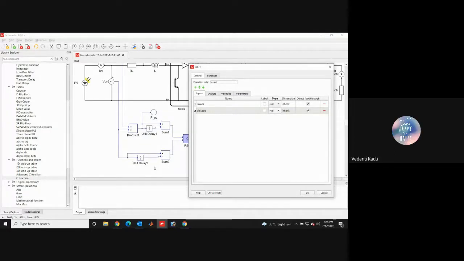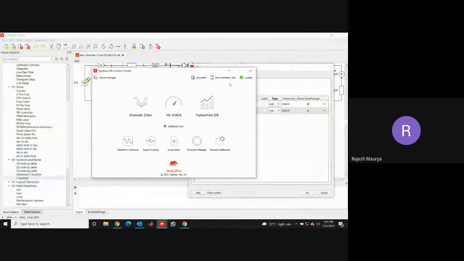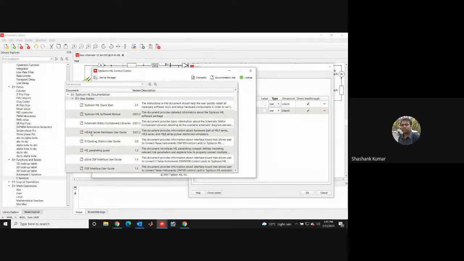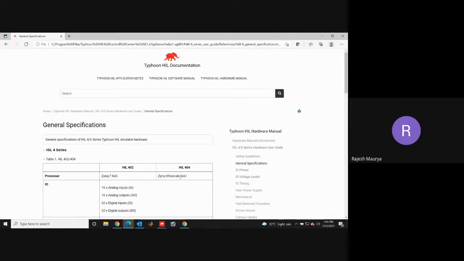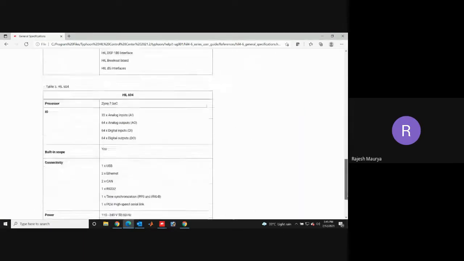Sir, what is the complete name of the ARM processor? It's ARM. ARM Cortex something or only ARM? It's ARM Cortex A9, I think so. I need to check once actually. This ARM processor is different for each real-time simulator. Sir, actually, I'm currently studying, that's why I'm asking. For that, you need to go to Typhoon Control Center, go to Documentation Hub. It's an ARM Cortex A9. Here you need to click on HIL 46 Hardware User Guide, and if you click on General Specification, you'll get the details over here. All right, sir. Thank you.